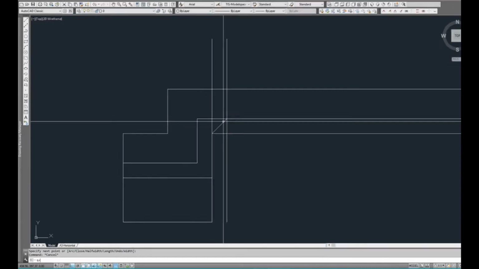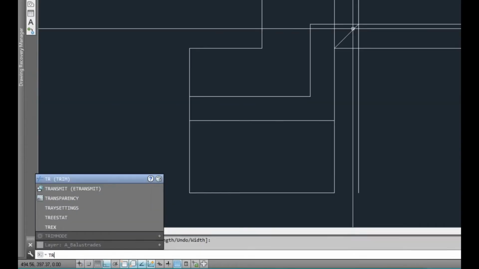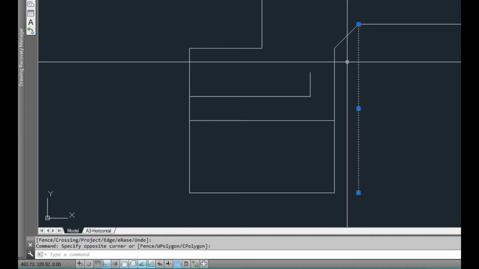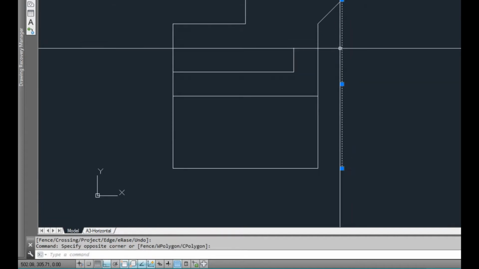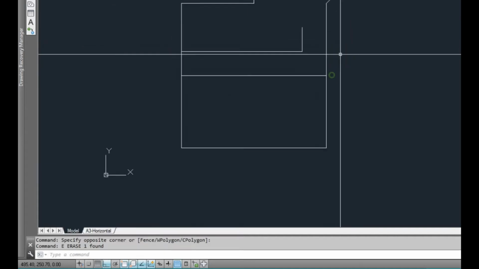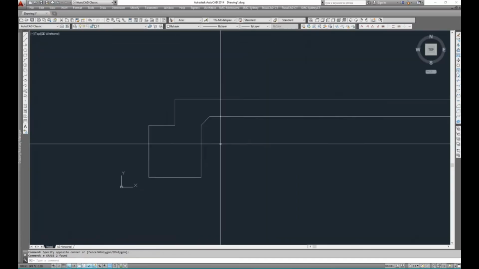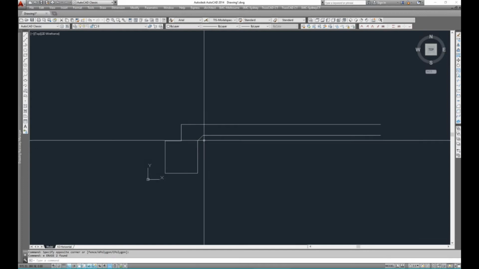And I'm going to just trim up some of this, so I'm going to type TR for trim. I'm going to press space or enter. I'm going to select the line here, and I'm going to press spacebar, and then I'm just going to trim off the lines that I don't want. And I think that's, oh, there we go. And I can just select this one now and press E for erase, and I'm going to select those and E for erase as well. Alright, so that's the basic sort of thing we've got there.